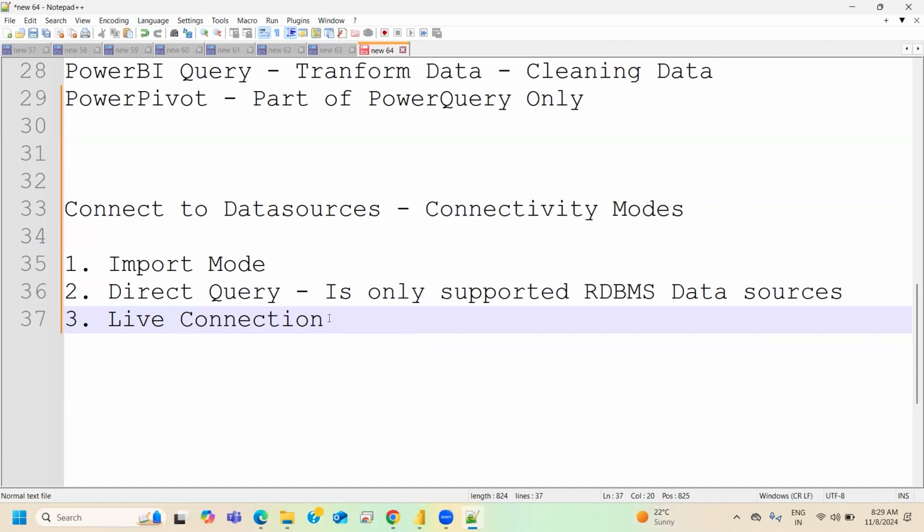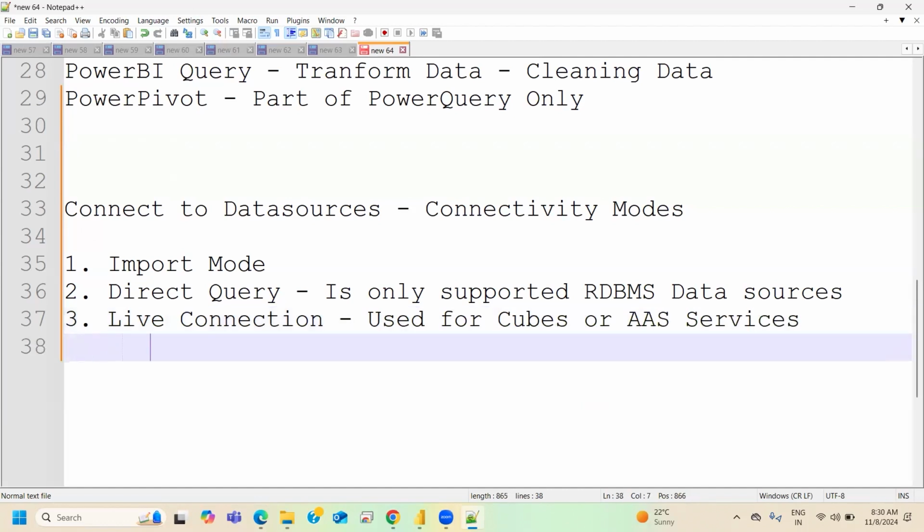Now, direct query and live connection. Live connection is used for cubes or AAS services. Live connection doesn't mean you are connecting to any specific website. No, that is not the case. Usually people think that live connection means we are connecting live to a specific website. No, that is not the case. Live connection is slightly different.